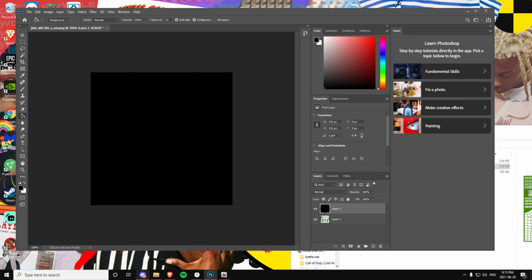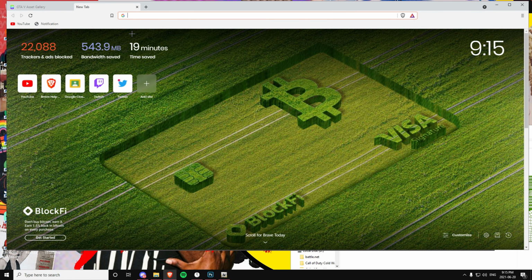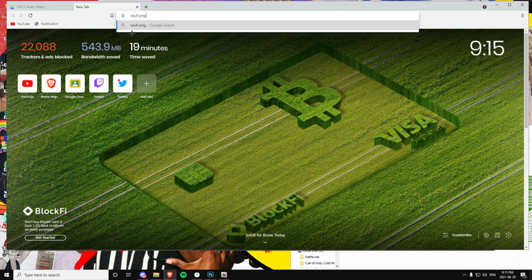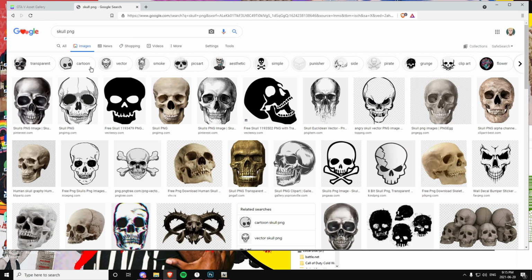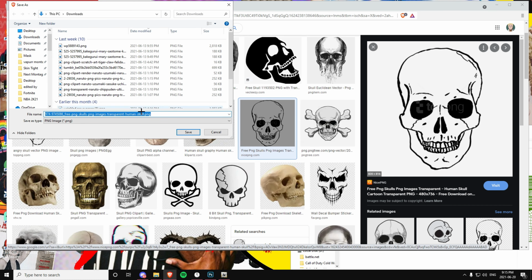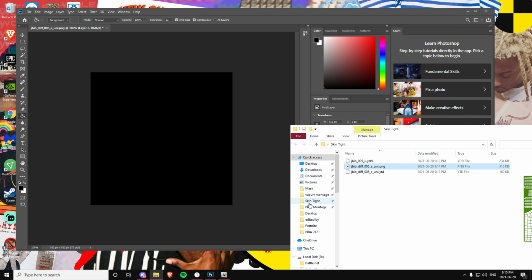So then if you want to find a design, for example, on Google, you could search up, okay, let's say I want a skull on my thing. So you're gonna search up skull or whatever you want, and make sure you add PNG next, because if it's not a PNG, it's not gonna work. So let's say I want this one. You're gonna save it. See, so make sure it's a PNG, and then you're gonna close out of this. You don't have to, but it's up to you.